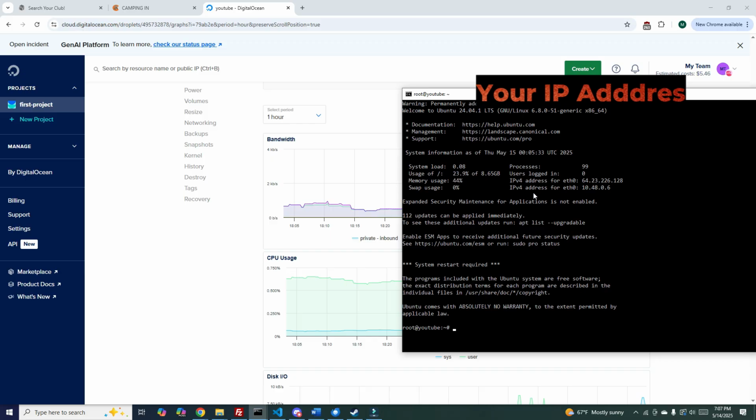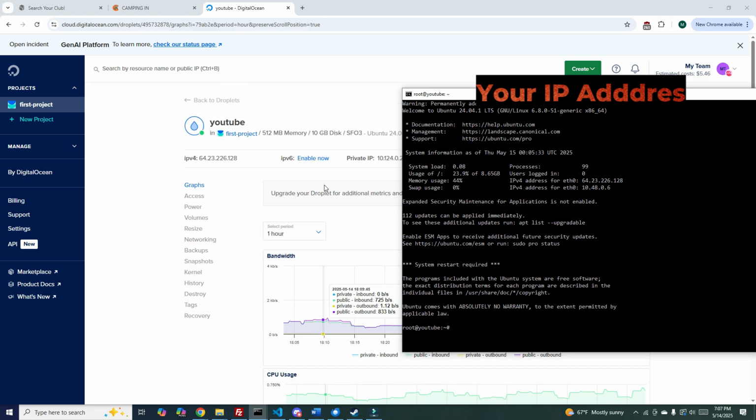So then we've got 99 processes going, our IPv4 address for outgoing, and our IPv4 address for our private version. So we can see that it's 64 and ends in 128, 64, 128. There you go. There's a bunch of different security updates that can be applied, and a system restart is required because this is very out of date now. So we need to update this server as well.